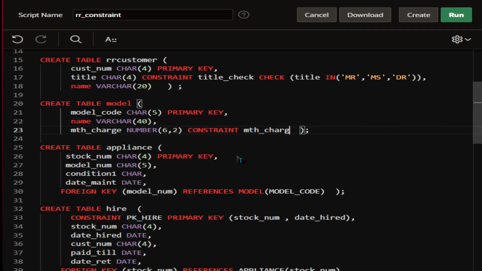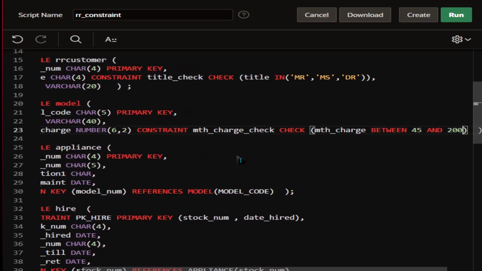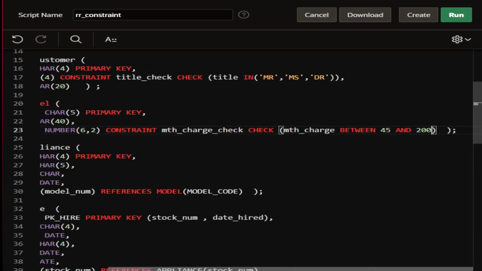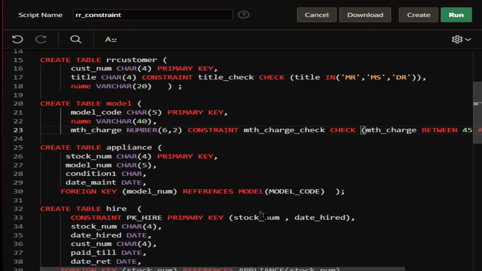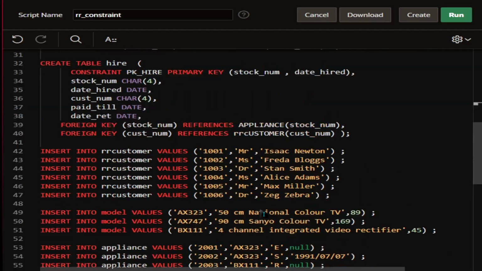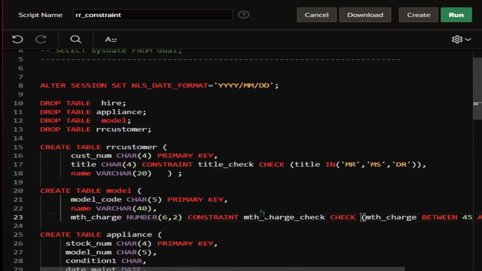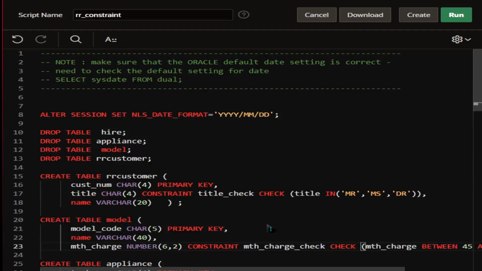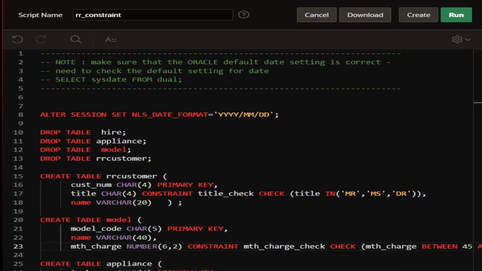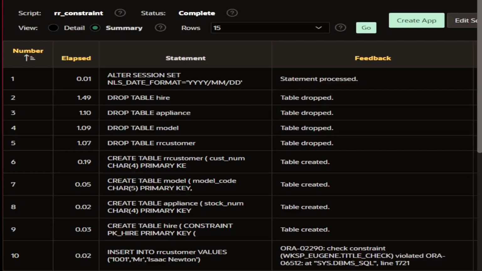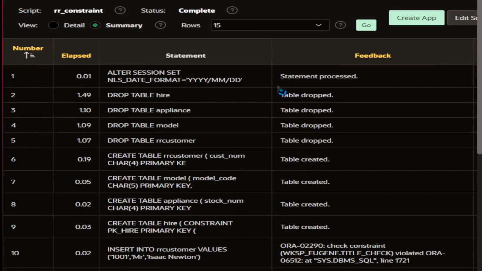It's just constraint month charge. I'm just gonna put everything variable name with a check behind it. Check. The own attribute name, which is month charge, between, sorry, between 45 and 200. Okay, so I think that's it. So there's the two constraints we need to add in, and we're gonna run the script. So let's see how this goes. This is not good. So everything was good until here.